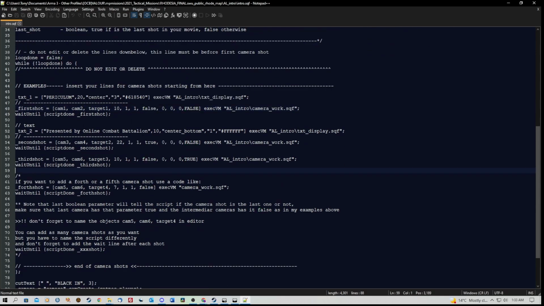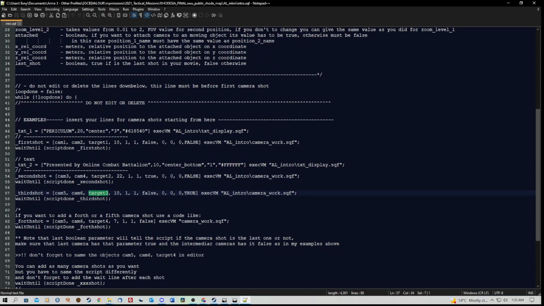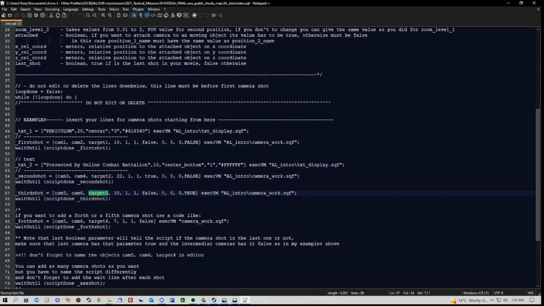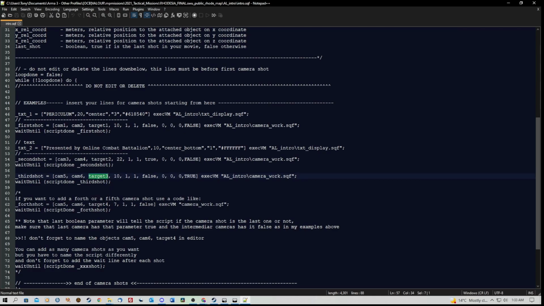Okay, so that's that. You'll see the next line down is "presented by Online Combat Team", which is the tagline to the main mission name, and that displays for 10 seconds on cam 3, cam 4, and target 2. Then the last shot is cam 5, cam 6, and target 3. So they are your camera shots. You can add additional ones if you would like, but I've only stuck with the 3.